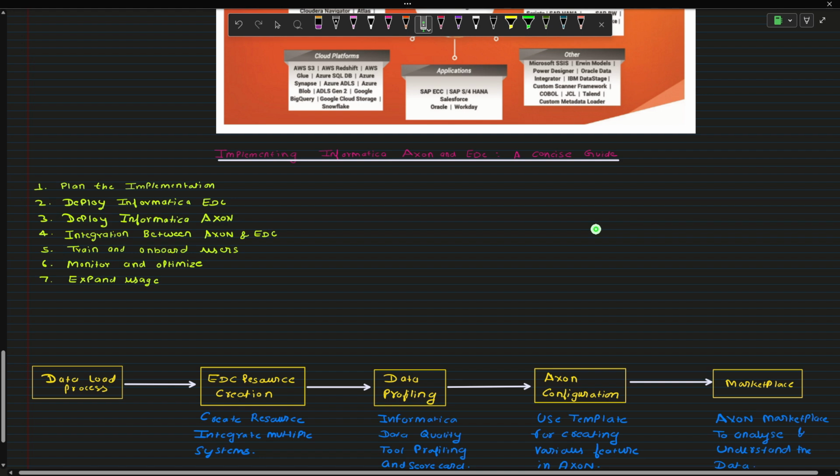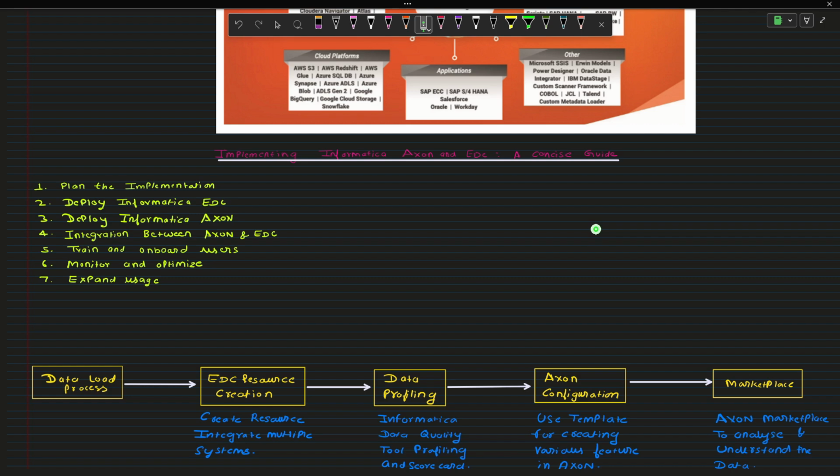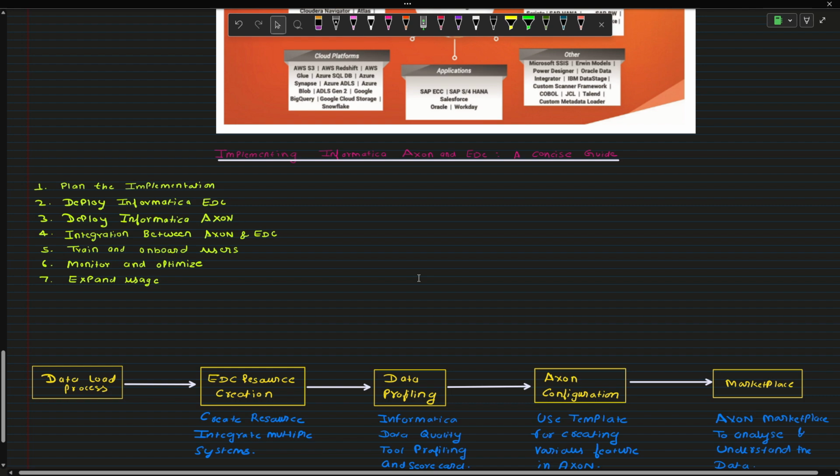Once everything is successful, then we have to expand usage. We already discussed it. We have to gradually onboard new teams. We have to do the marketing of this data governance project and the data sources. We have to leverage advanced features like compliance, workflows, and big data integration.